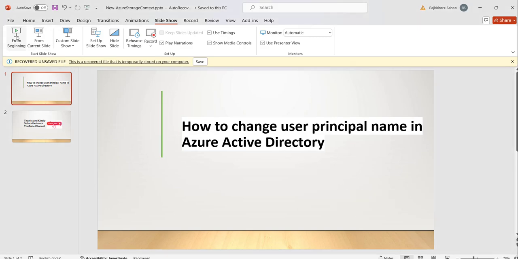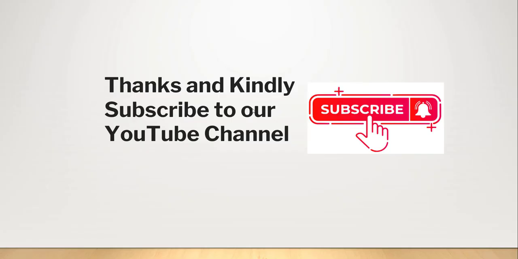So this is how you can change the user principal name in Microsoft Entra ID using the Azure portal, okay? So that's it for today. I thought to quickly show you how to change the user principal name in Microsoft Entra ID using the Azure portal, and this is the approach you need to follow.